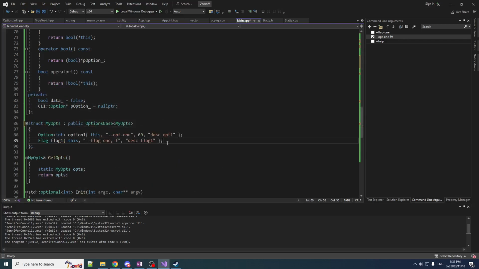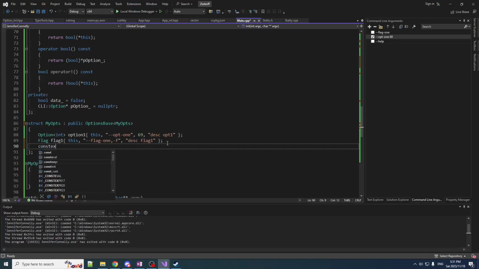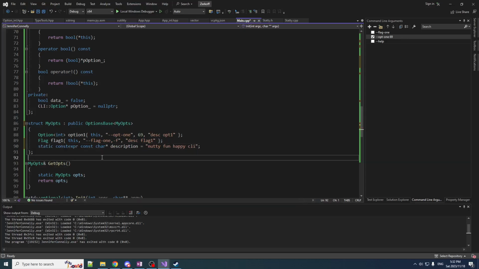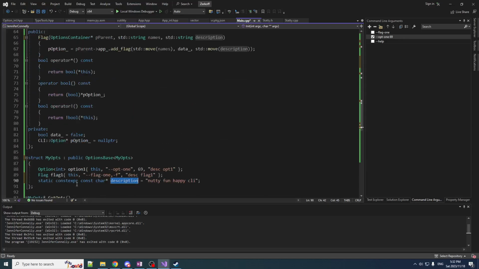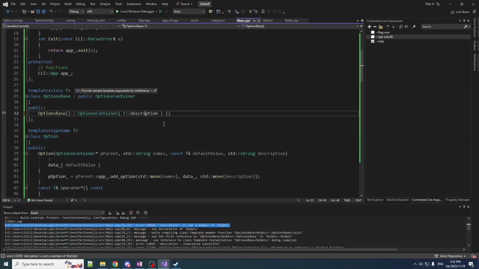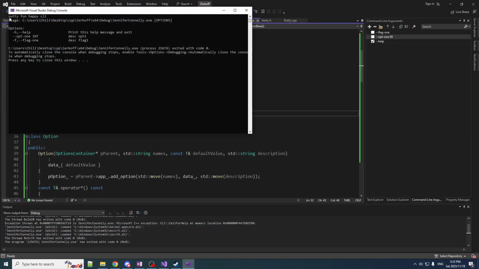And now in here, all we have to do is constexpr const char pointer to description is equal to nutty fun happy, static constexpr. There we go. So now you can tag your options with this description and it'll get picked up and fed into here in the machinery. Probably helps if you spell it right. There you go, and here it is. Nutty fun happy CLI usage, blah blah blah blah blah.